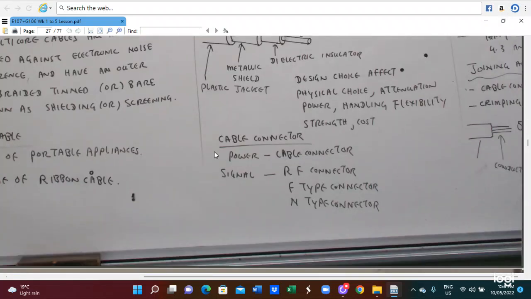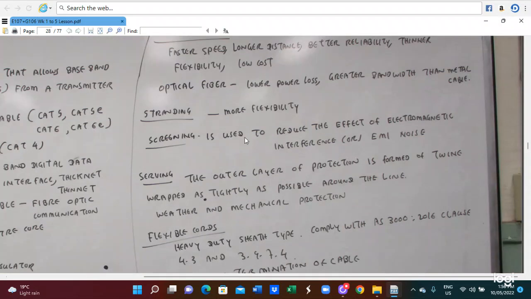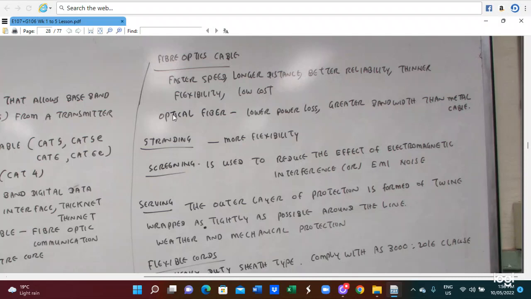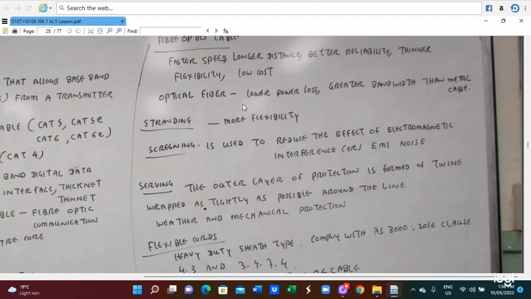Cable connector. We use the cable connector for power. Secondly, we use the RF connector, the F-type connector or N-type connector. Those are used for signal cables. For power, we use the power connector. So the fiber optic cable has faster speed, can transmit over longer distances, and has better reliability, thinner size, flexibility and low cost. Optical fibers have lower power loss and greater bandwidth than metal cable.